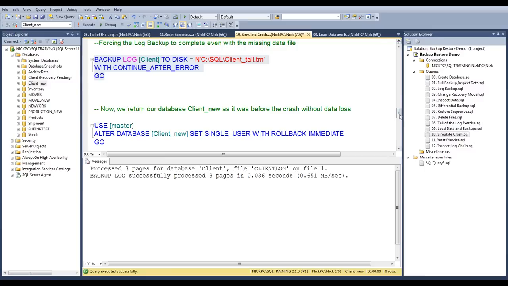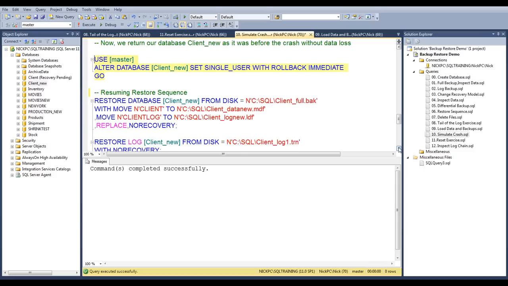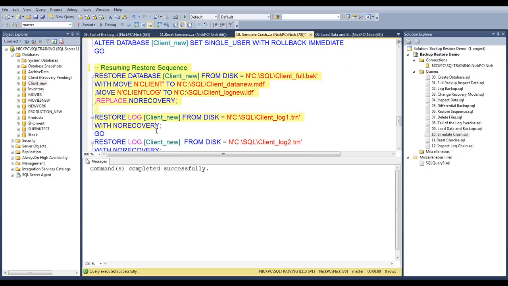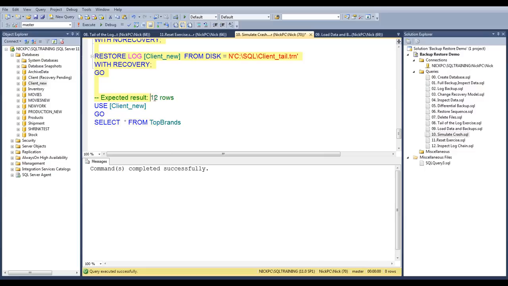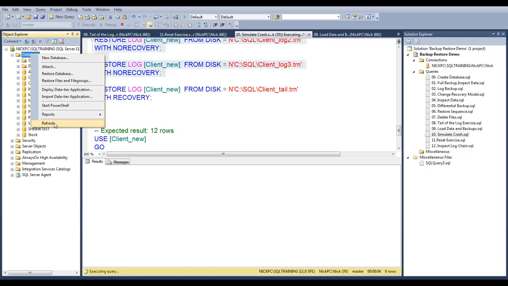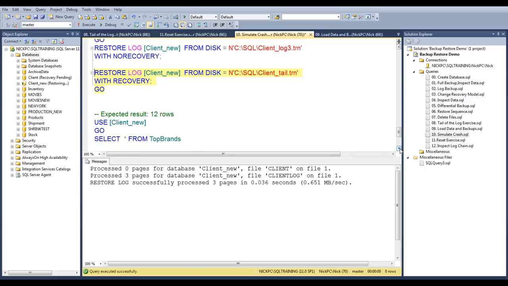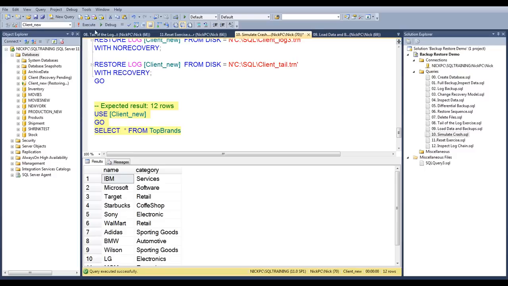There you go. Again, altering database client new to single user, and I'm going to resume the restore sequence, applying the database with no recovery until here. Okay. Meanwhile, I'm going to refresh. Okay. Client new is in restoring state. Finally, this is the tail of the log backup being applied. You can see here on the file name, I'm putting with recovery, so the database will be brought back online. Now the top brands table should have the expected 12 rows.